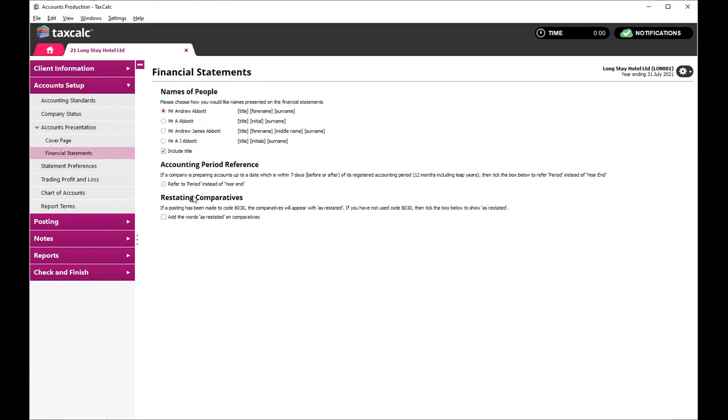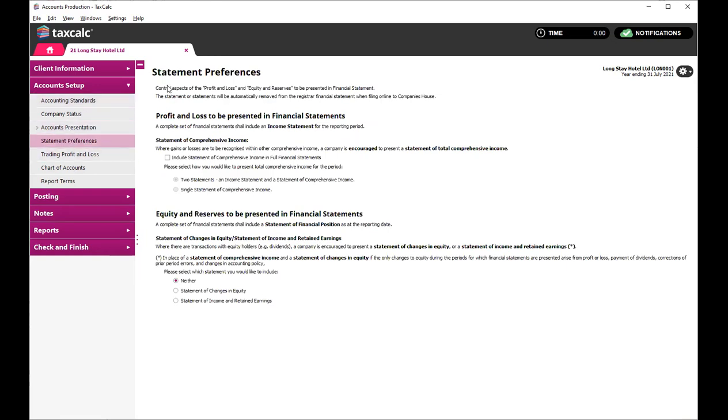And financial statements, again, leave all of this here. There's how you restate comparatives if you're changing the financial reporting standard. But again, you should need to leave this alone for most normal sets of accounts. And here is where we choose the different options of reporting. We shouldn't need to change this top one, but we will need to change these bottom ones.